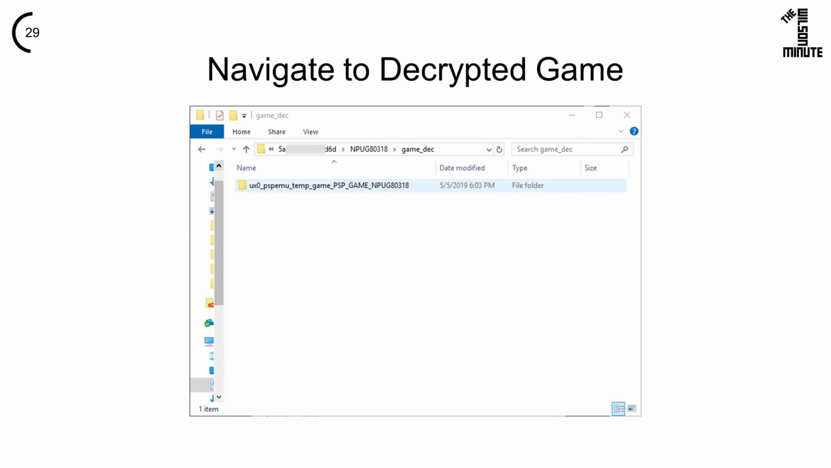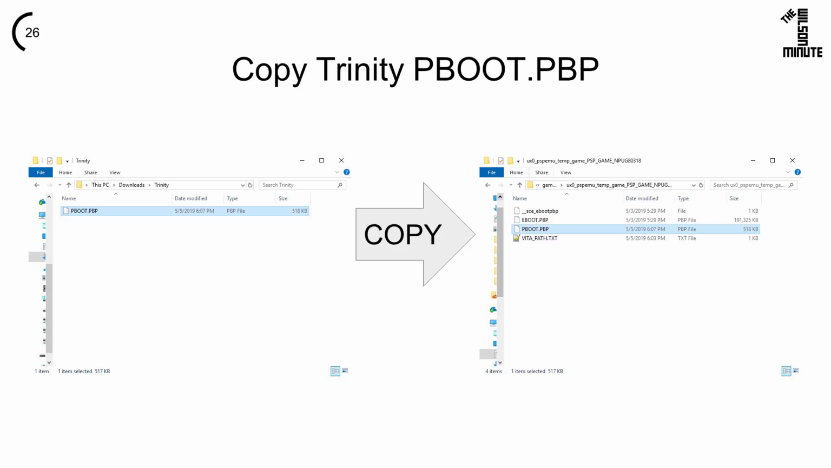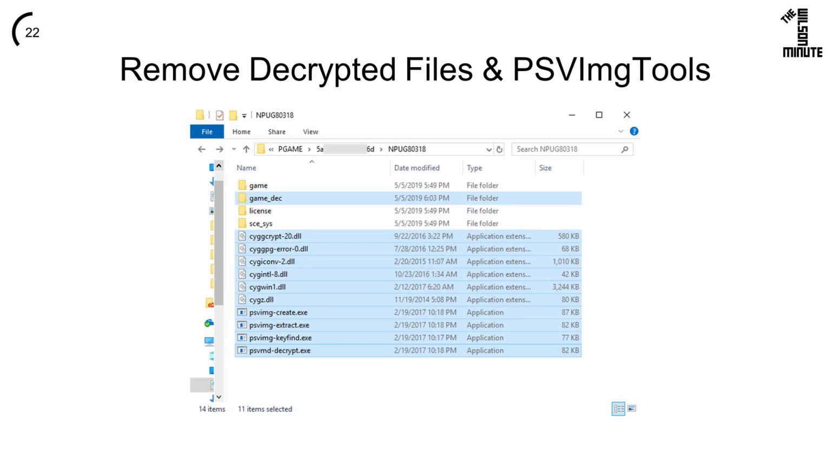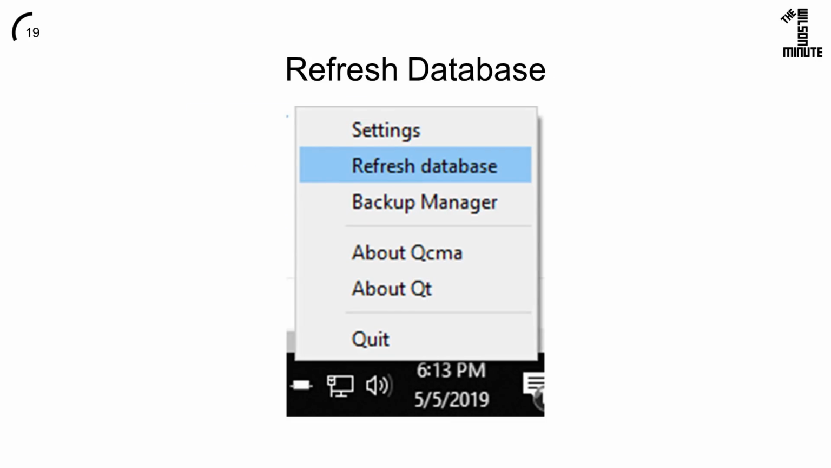Open the folder inside the new game deck folder. Copy the Trinity PBOOT file here. Encrypt your game with the psvimg-create command. Remove game deck and the psvimg-tools files and refresh your QCMA database.